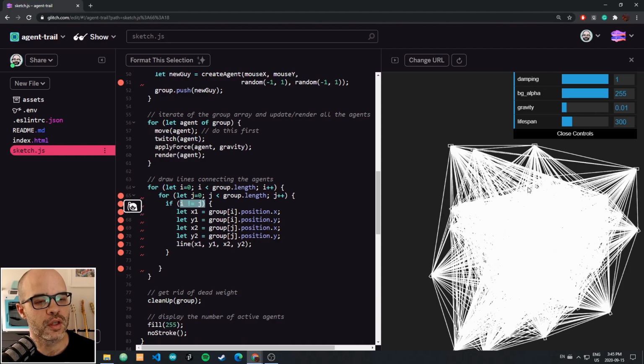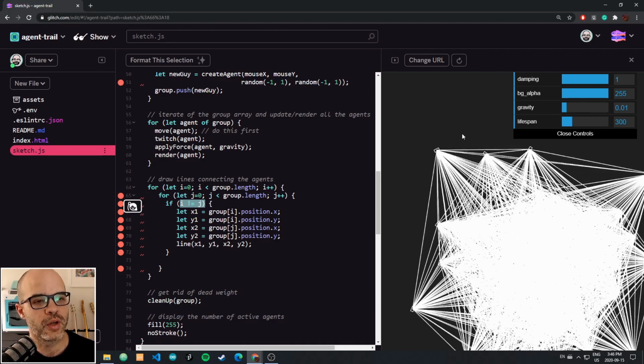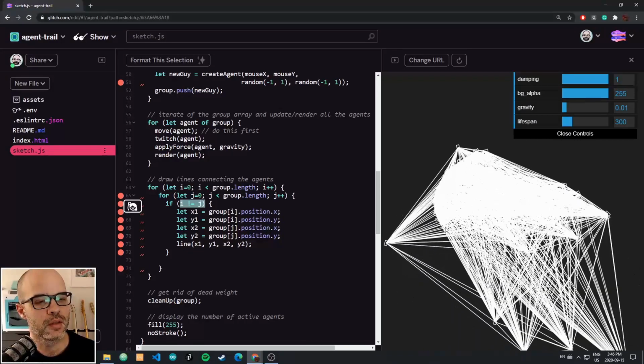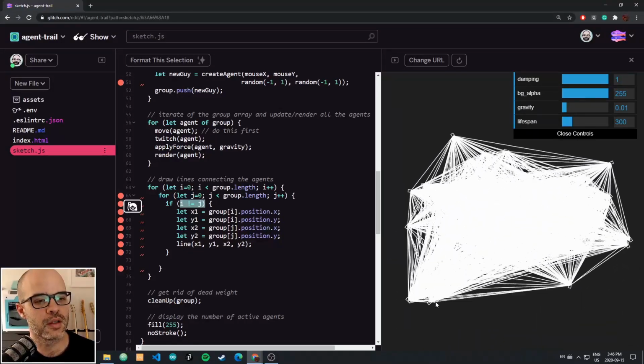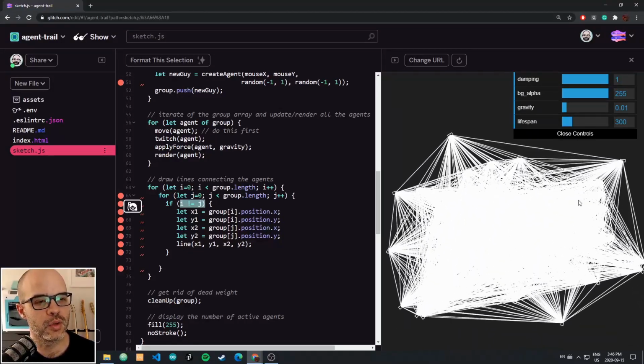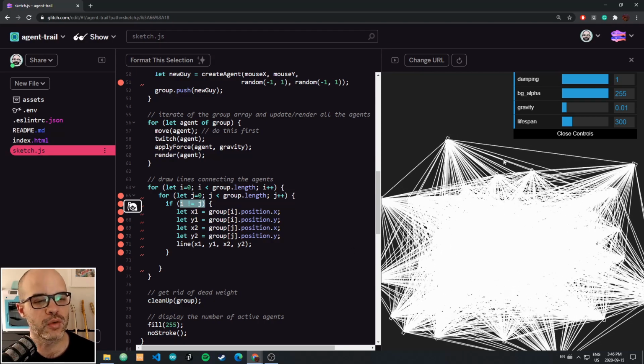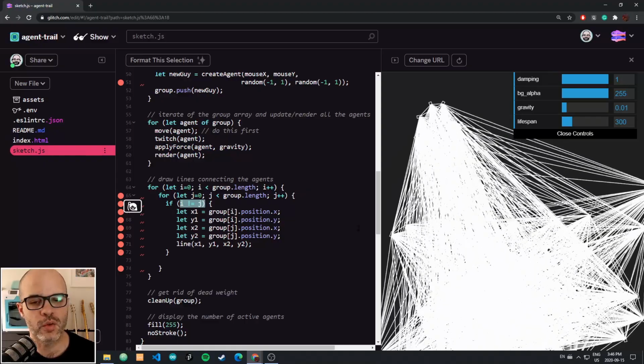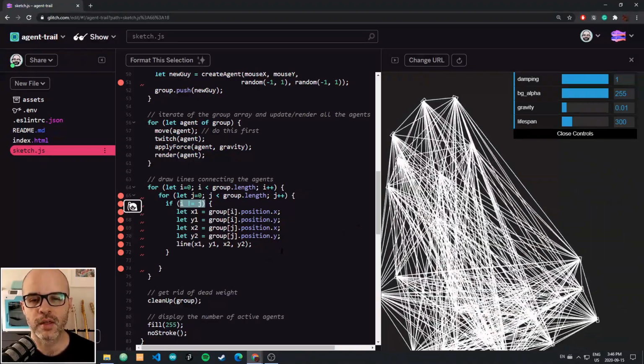All right, so this is pretty slow now because we've created a whole bunch of objects at once. And we're connecting everybody with everyone. Okay? So that's creating a really dense set of lines. So let's refine this a little bit.